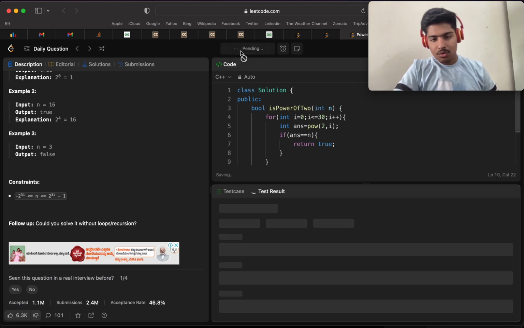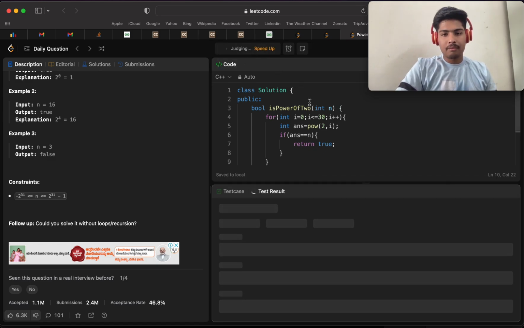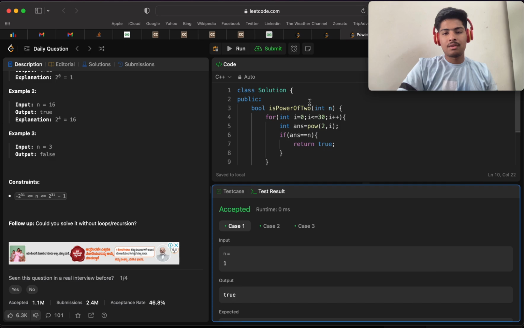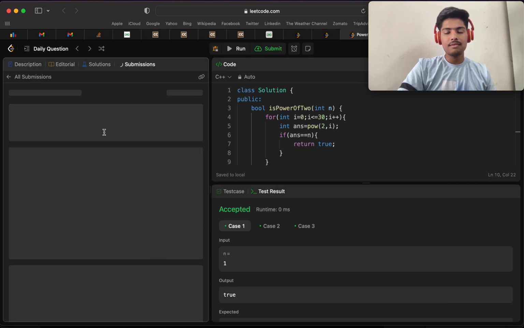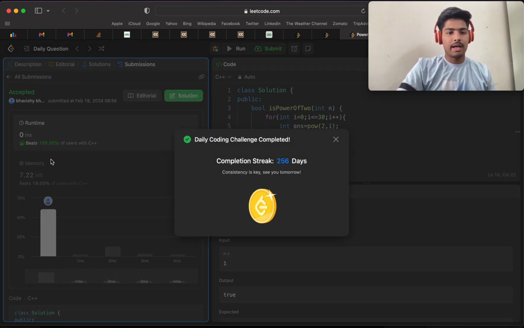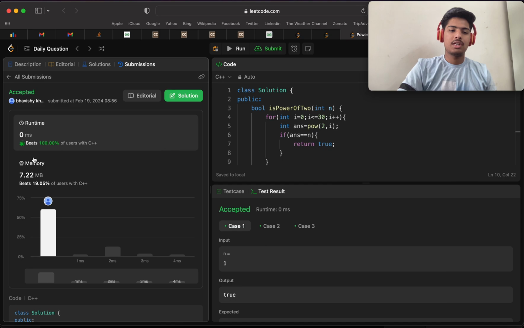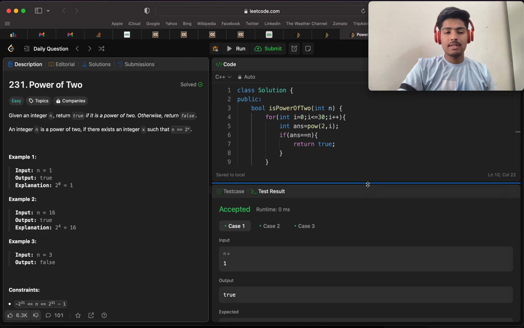So let's run this code. Yeah, it is working perfectly. Let's submit this. Yeah, as you can see, it is working perfectly. It is taking 0 milliseconds and is 100% better than the C++ users. So this was the complete code.